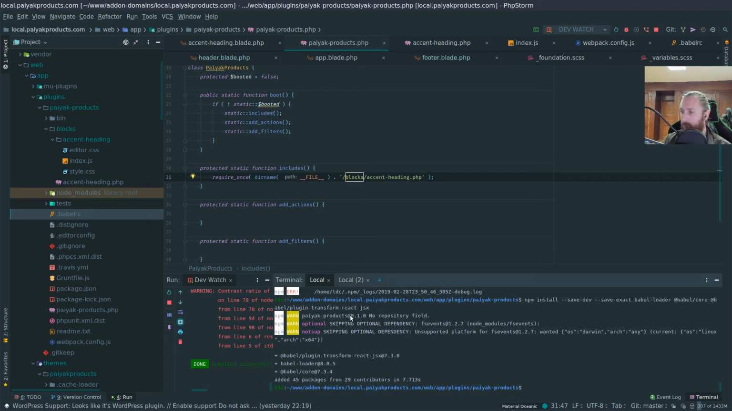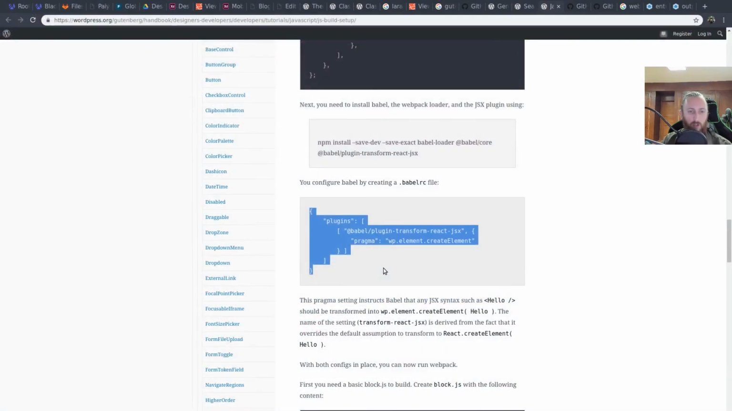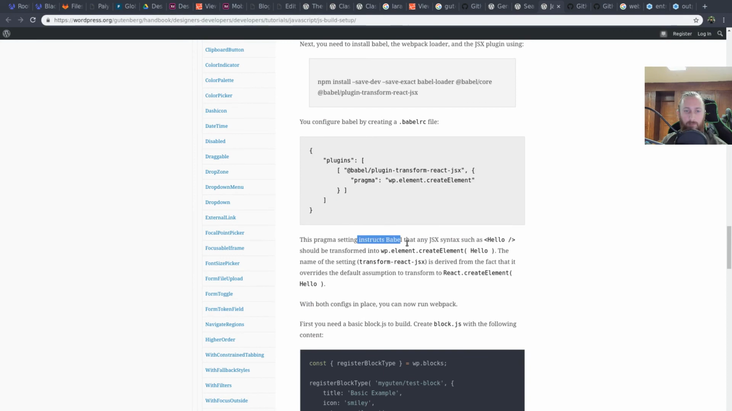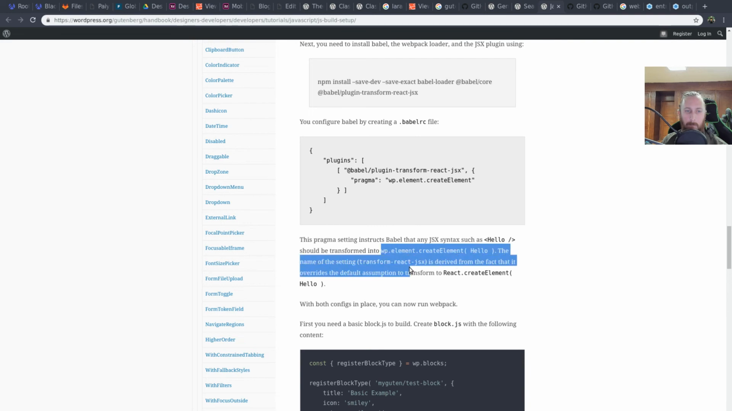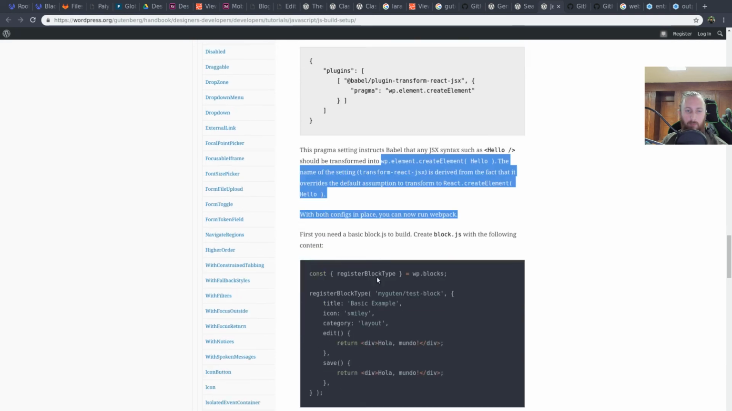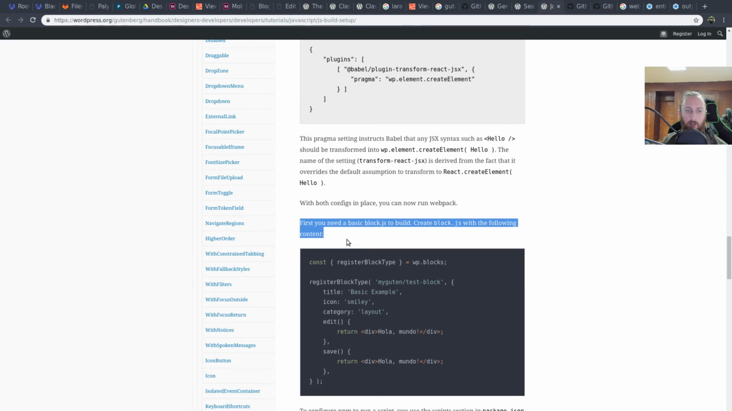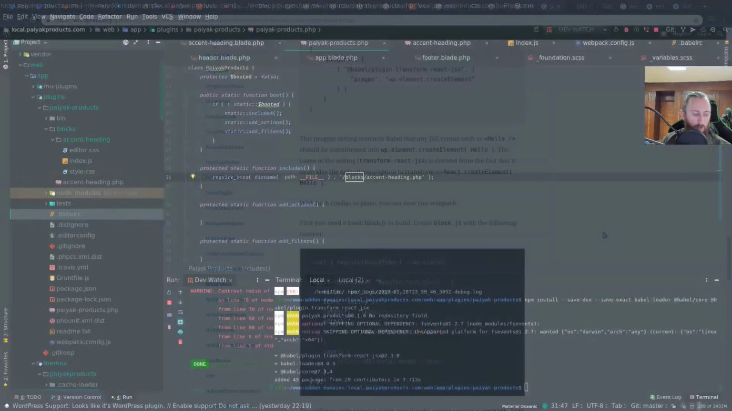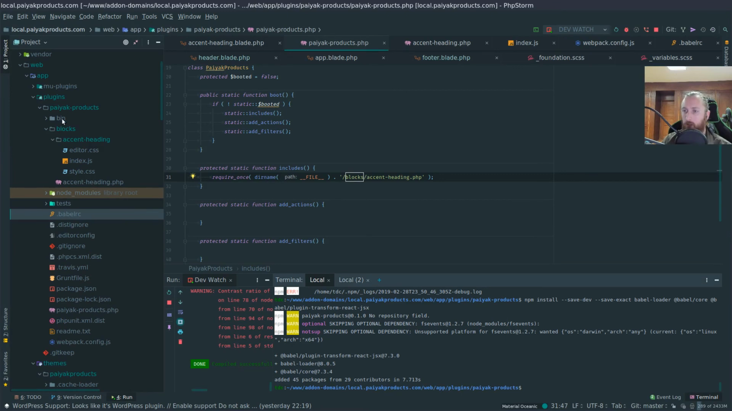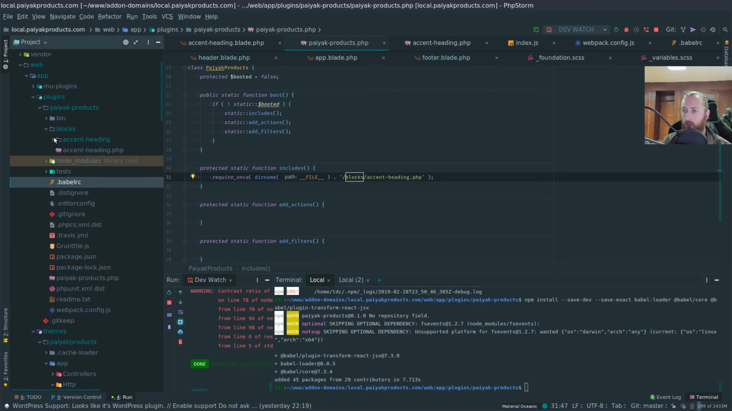Okay, so in the meantime, Babel stuff has finished loading. Let's see. Blah blah blah, both complex. You can now run Webpack. You need a basic block.js to build. We already have this.